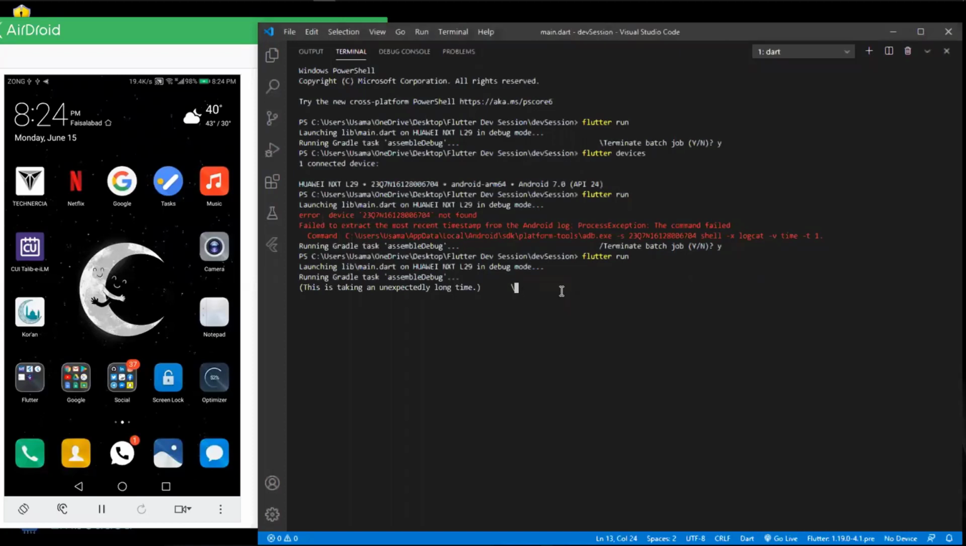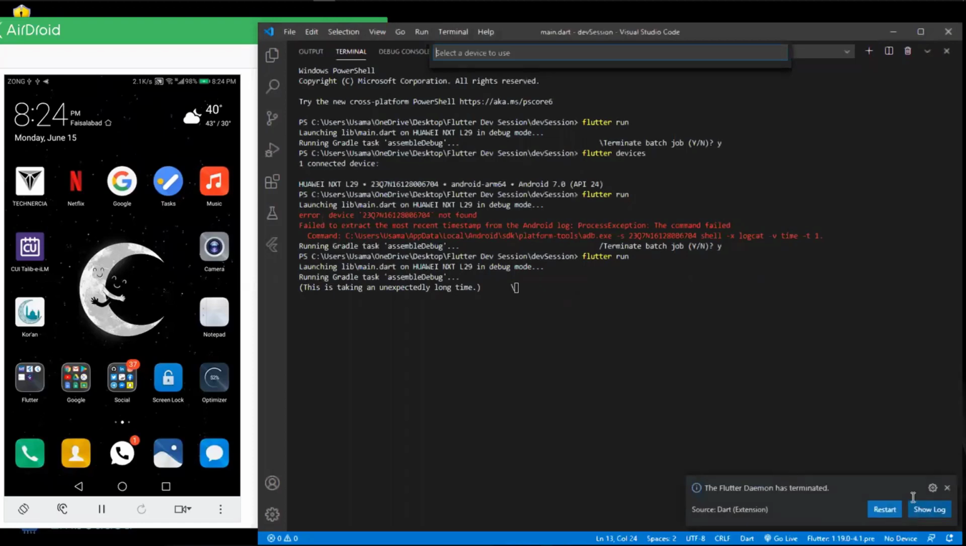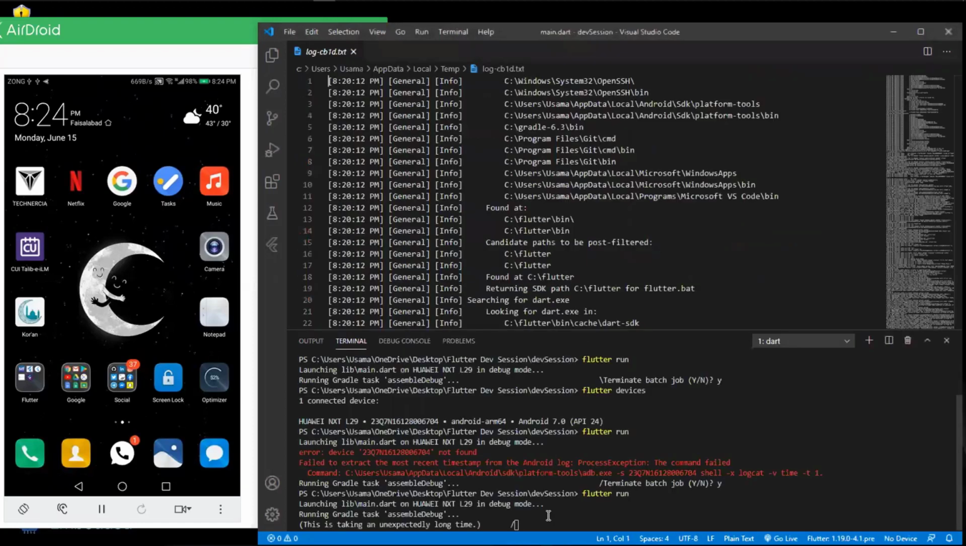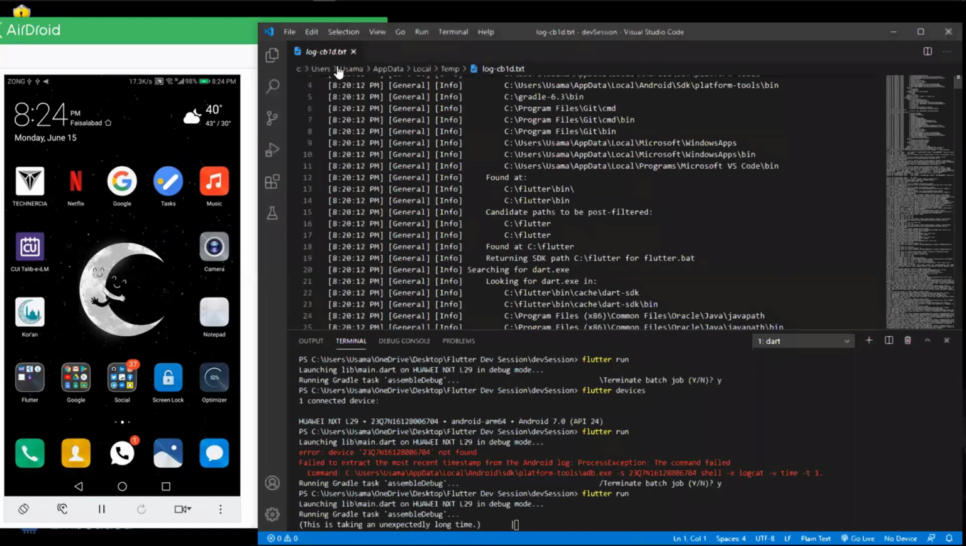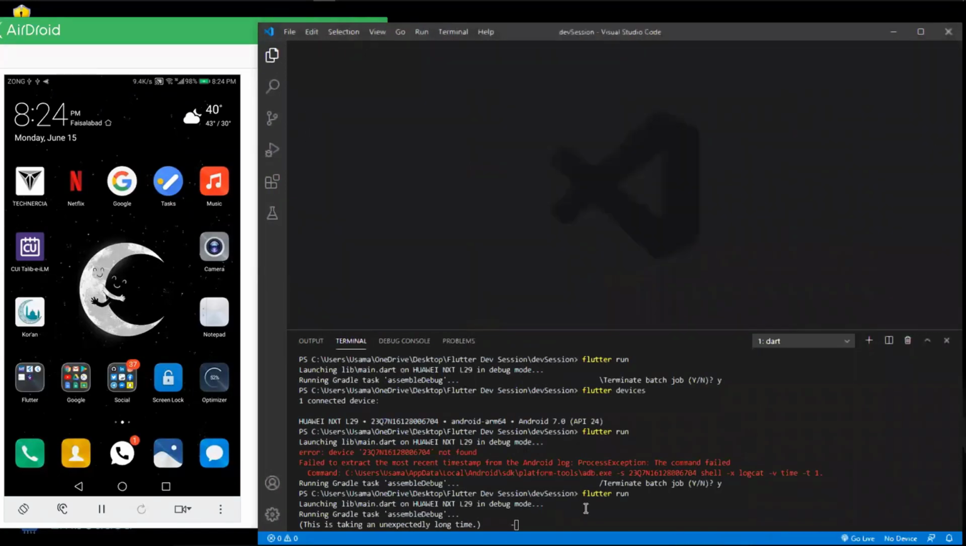I think there's a fault in my cable. Let me check once again. All right, so it's starting. If there comes any error, ask me to show you the log, and from there we will get to know where the error is. All right, the USB is disconnected again. All right, let me connect it in another port.